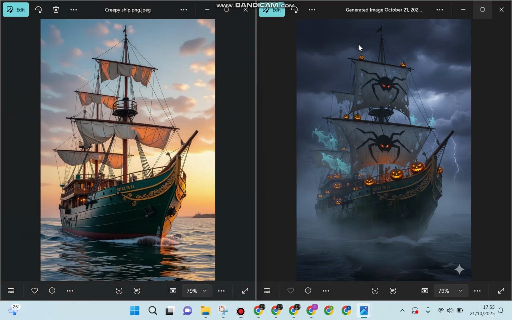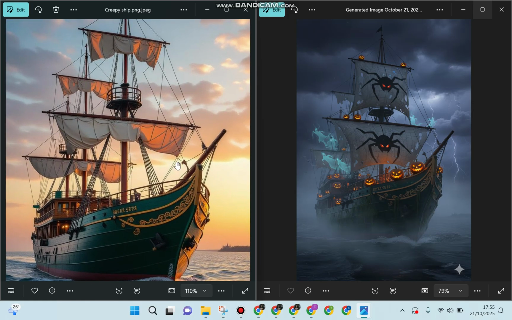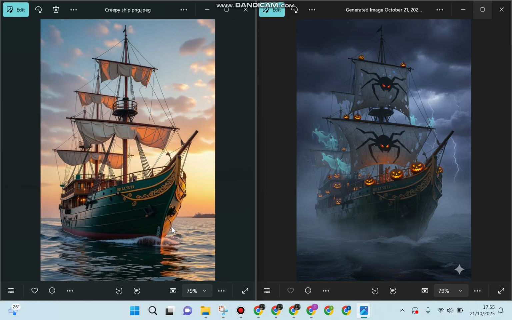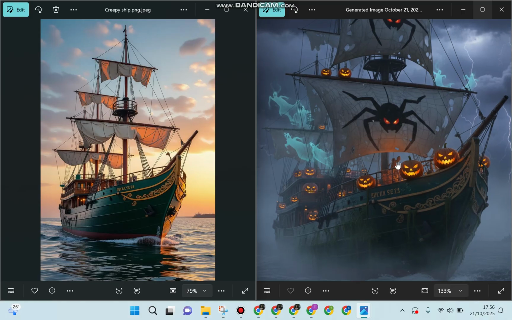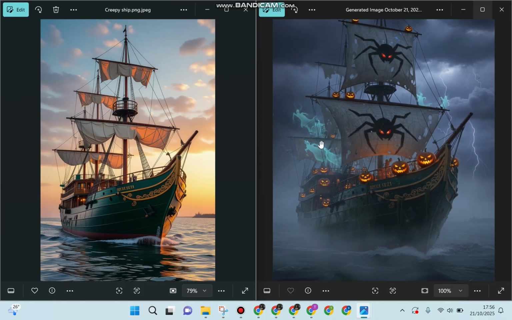So this time I would like to share with you how to transform this photo to become this one. As you can see, on the left side is the picture of a beautiful ship sailing in a certain ocean in the bright sunrise. After using the special prompt, this picture can be transformed into a gloomy and haunted ship, and it has Halloween decoration, and also there are several ghosts over here.